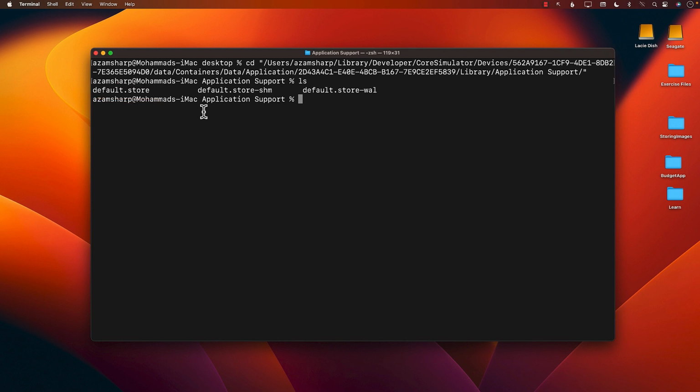And since I'm on the Mac, I can just use SQLite 3. This is already built in, meaning I don't really have to install anything to run SQLite 3. So I can simply say sqlite3 and then the name of the store, which is the name of the database, default.store in this case. Now you can see that I'm on the prompt for SQLite. So this is where I can run all the different SQLite commands.